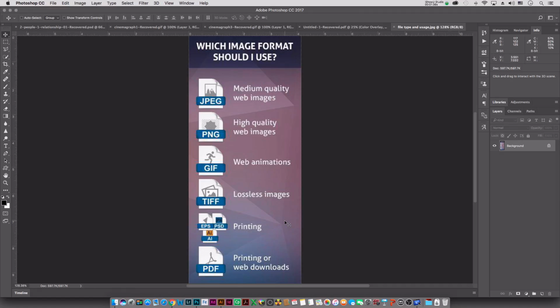For printing, you can save it as TIFF or as PSD or EPS or Illustrator. And for PDF you can share it online, and for a lot of publishing houses you can send the PDF attached with everything that is needed for good high quality printing. Okay, so now we will learn about that.